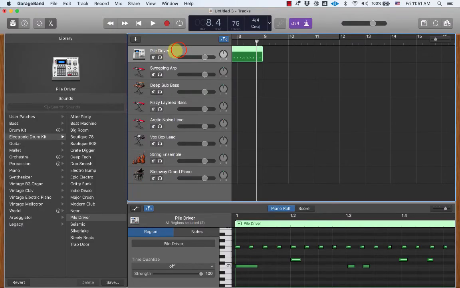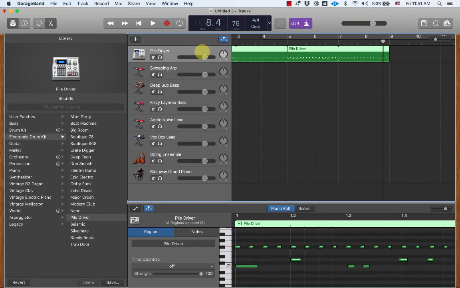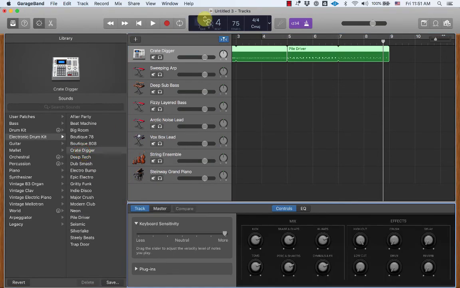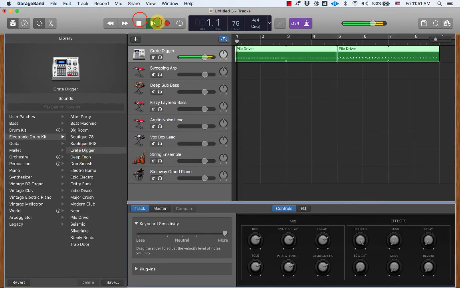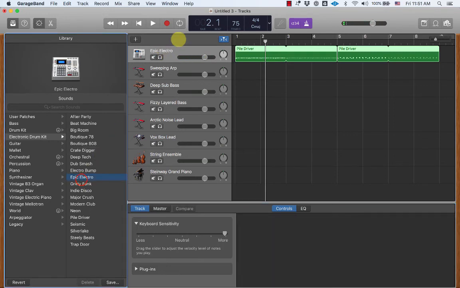So let's say we got this pile driver sound. What if we want to try out some of these others? It's not too late. You don't have to choose before you do it. I can switch to Crate Digger, no problem. So it's still playing the same beat, but it's using these sounds instead, or any one of these.